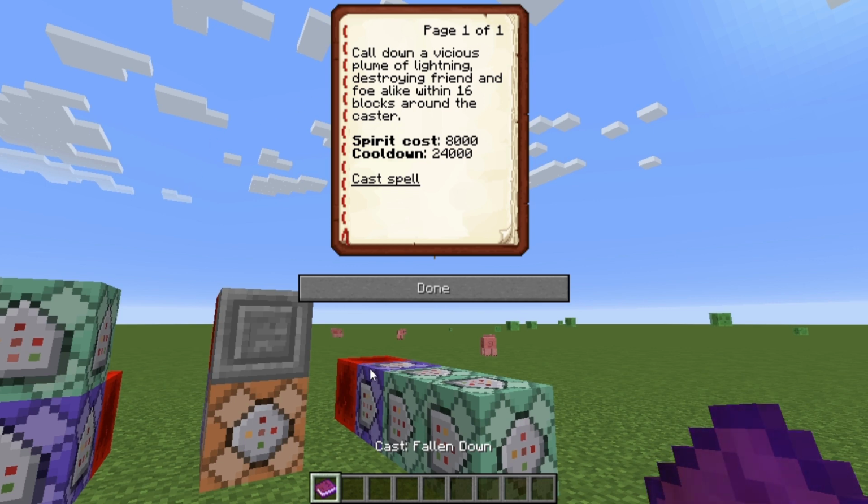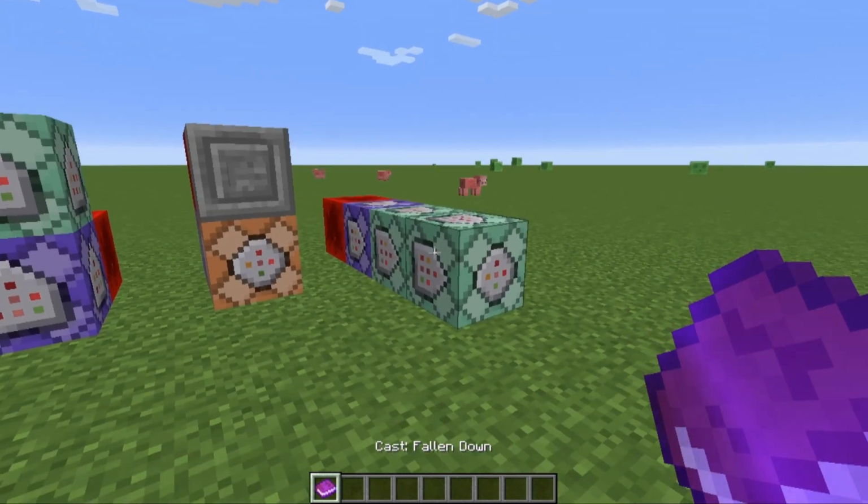So just like that block over here does to determine that I'm going to say I'm going to cast a spell. Then it needs to select everybody within 16 blocks around me who is not me, and then do about 3 plumes of lightning and a bit of wither effect just to make sure they actually fall over. So that's significantly more complicated.